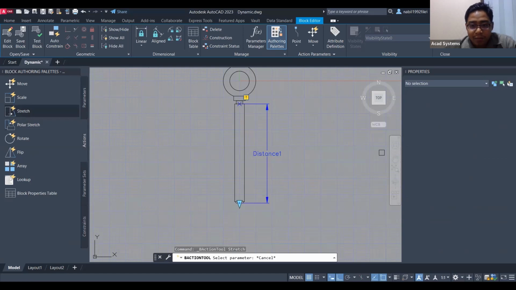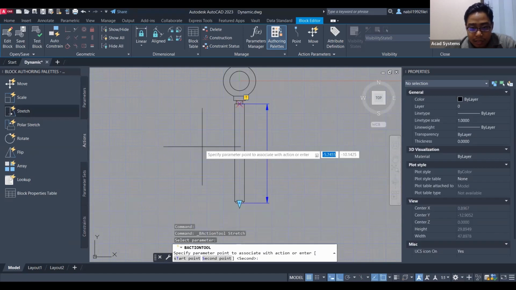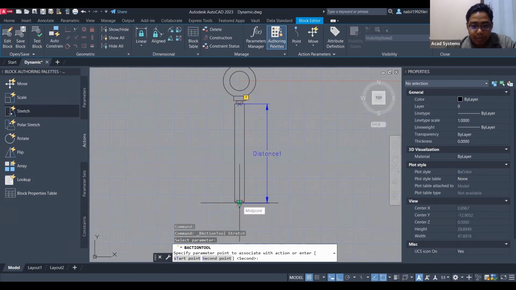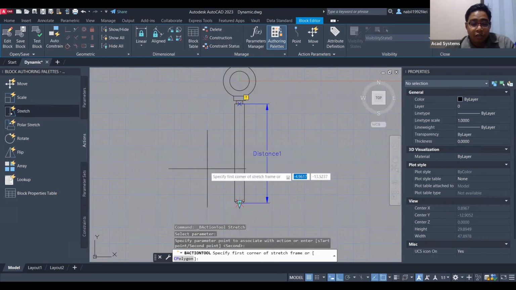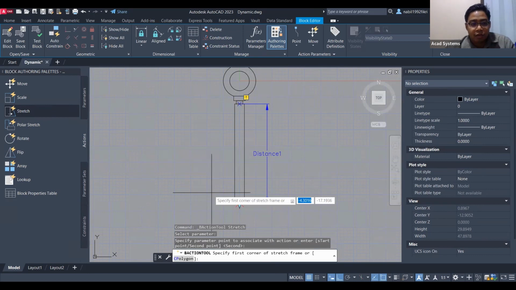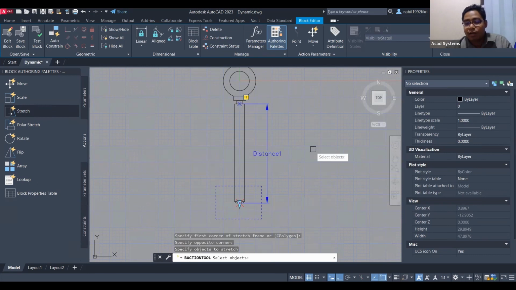I can select parameters. And then the next one, it asks me to select the parameter points. So the parameter points will be this one, which is the one that you want to click and drag up. So I can select this. And then the next one, it will ask me to select the corner, which is the area that will be affecting to stretch. So this will be the area. And then lastly, it will ask me for the object, which is the object that will be stretching, which will be this one. I'm gonna add this one as well.